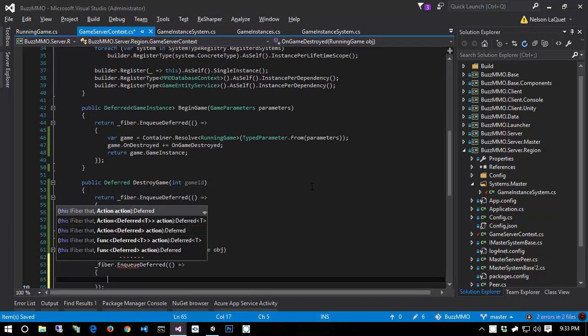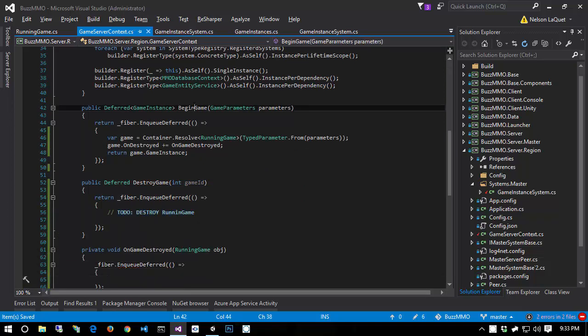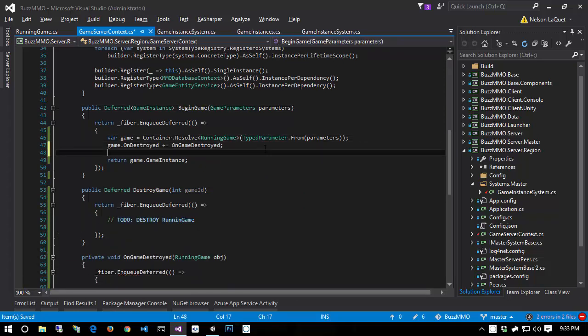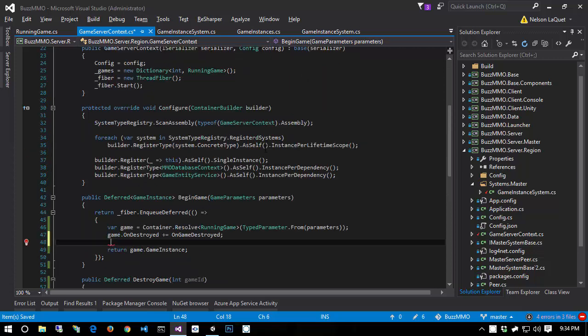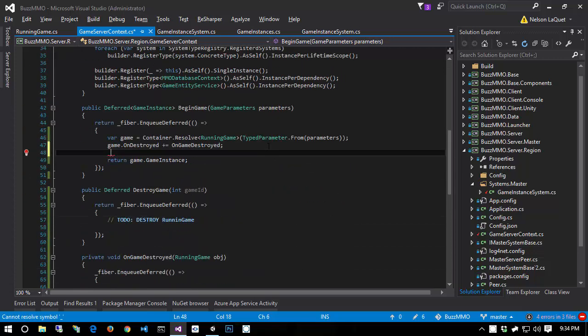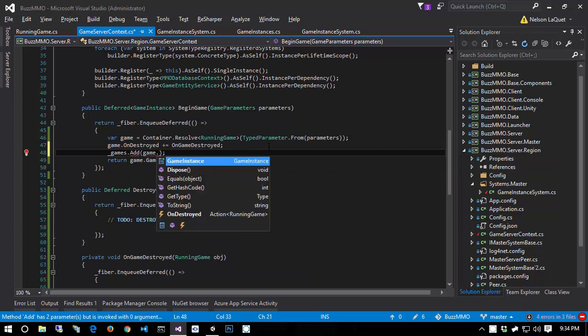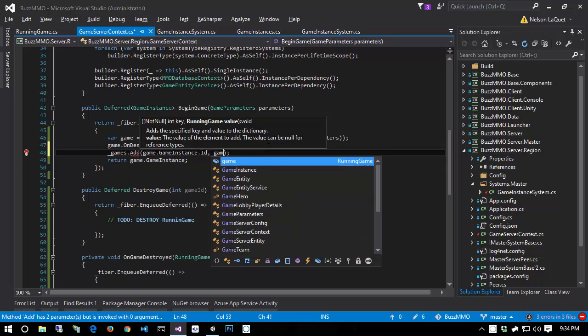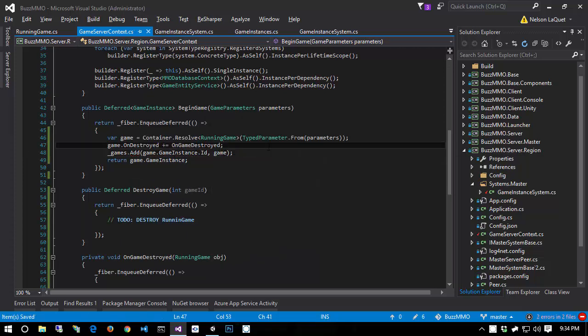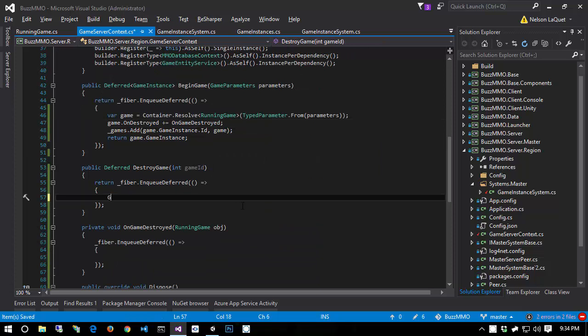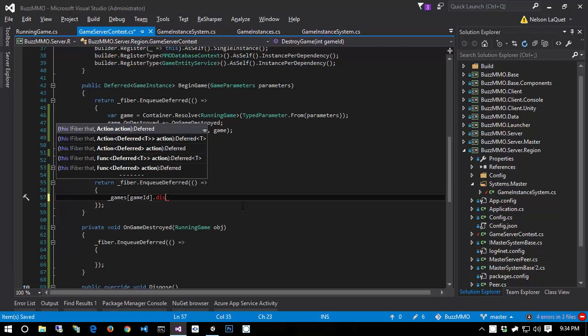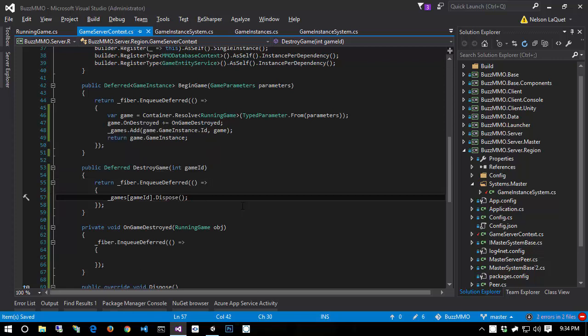Before I fill this out, I'm going to finish this begin game because after we create the game, we have to add it to our games dictionary. So games, add game instance ID, game. And then for destroy game, I'm actually just going to do games at gameId dispose. We can move this all on one line, actually.